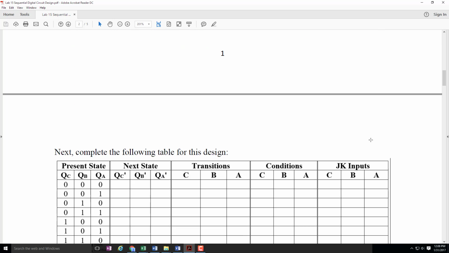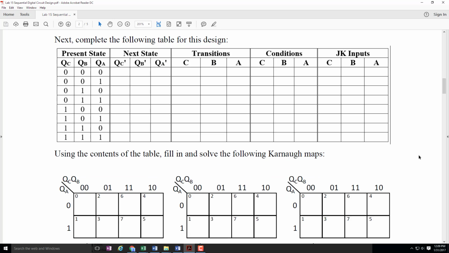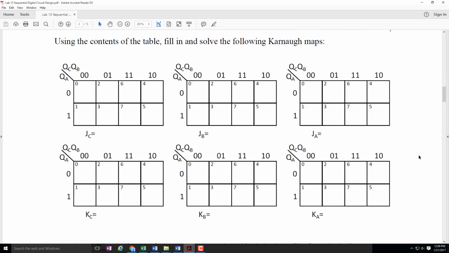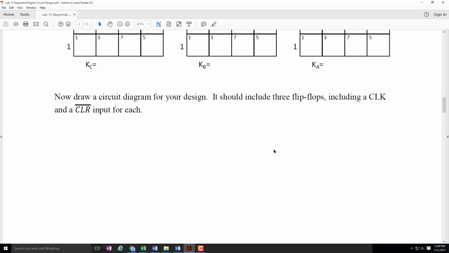Then this is the big table. So you've got to fill in the big table with the next state for each state, the transitions, the conditions, and then the JK inputs. Then use the JK inputs to fill in these Karnaugh maps. Once the Karnaugh maps are complete, you can solve them to figure out what each of the variables is supposed to be, and then draw the circuit diagram down here.